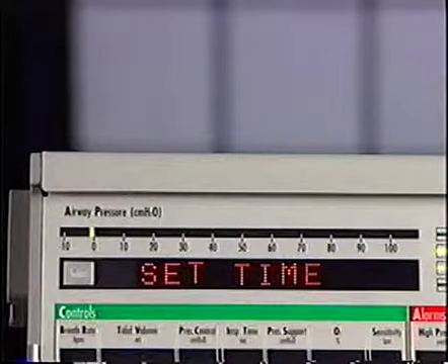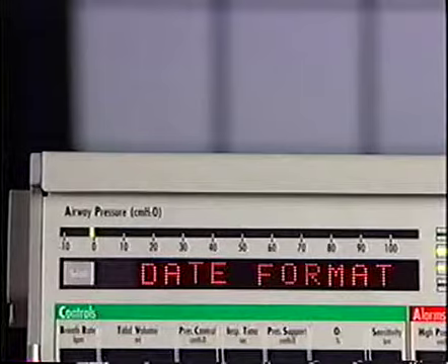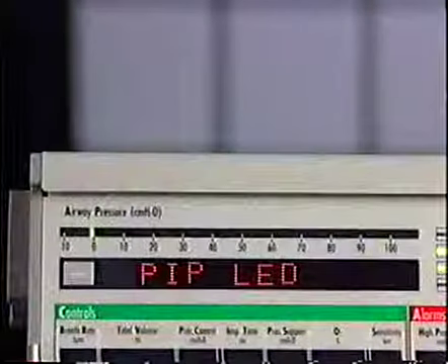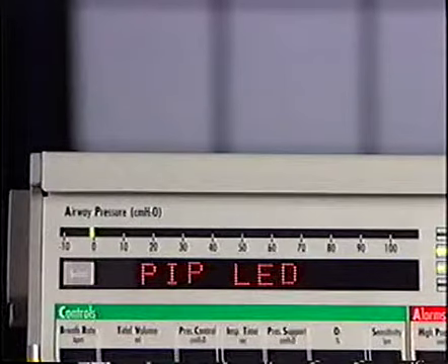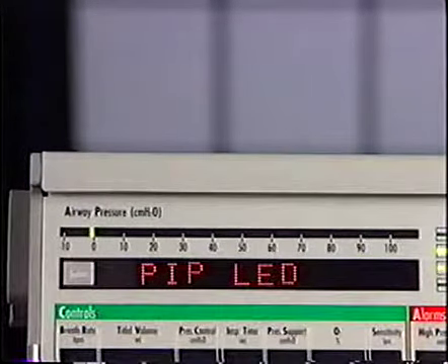The Date Format option is used to select the display format for the current date. The options are month, day, year, or day, month, year, or year, month, day. The PIP LED display option is used to select whether the PIP LED bar graph on the front panel is active or inactive.